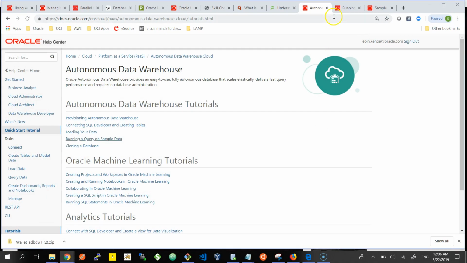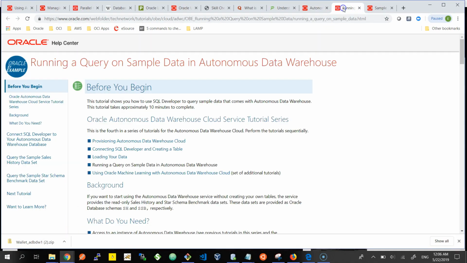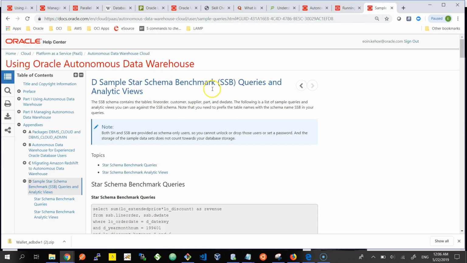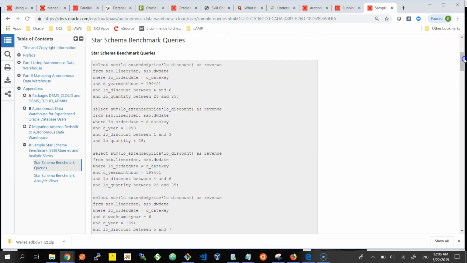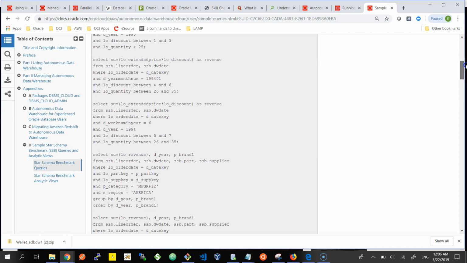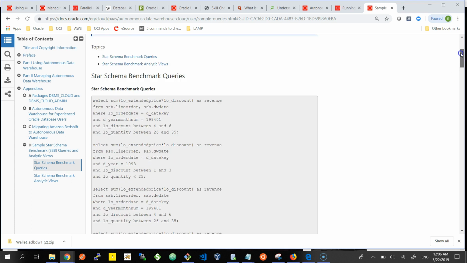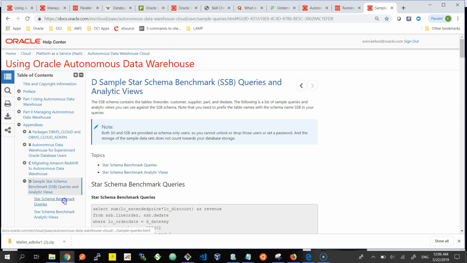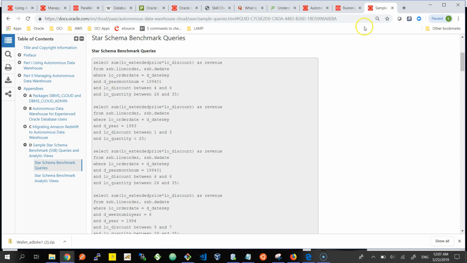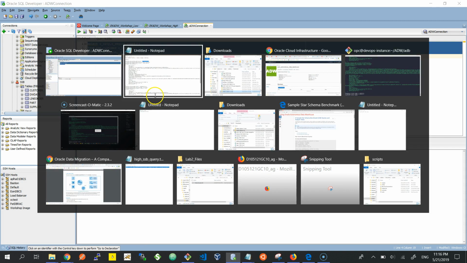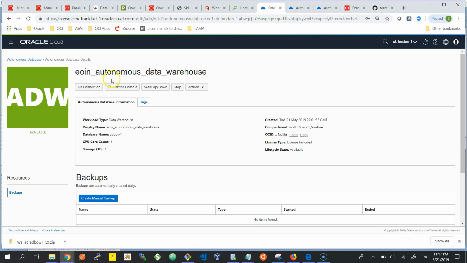So at the moment we only have one OCPU in the database, but let me just show you where you can get more of these queries. So I will link this in the video below, but this is a great starting point if you are using your SQL Developer. And what I'm going to show in the next couple of minutes is how you can scale the database, automatically scale it with the use of a bash script and with the Oracle command line interface. So that's still running there. So obviously we would need to scale this database up.